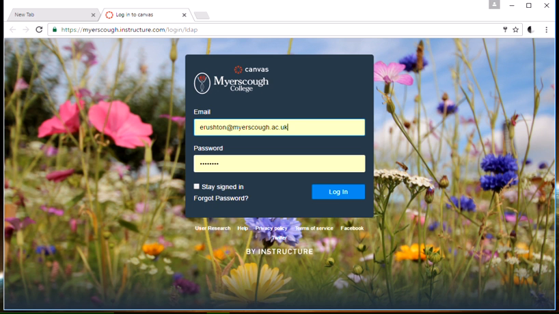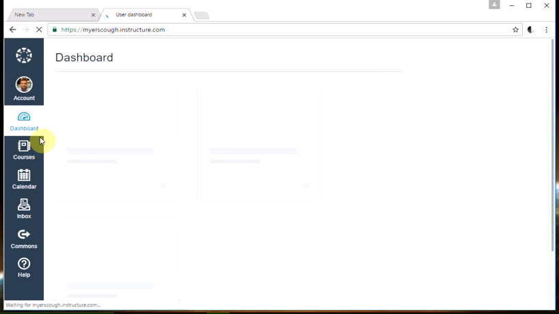So, welcome to the video that I promised you on how to navigate around Canvas. Now, this is the landing page for Canvas, myascore.instructure.com, and you can tell it's the right one because it's got the MyAscore College logo on, and then I put my email address, put my password in. You can stay signed in if it's your computer, and then you log in, and as soon as you log into Canvas you'll get put onto what's called the dashboard.